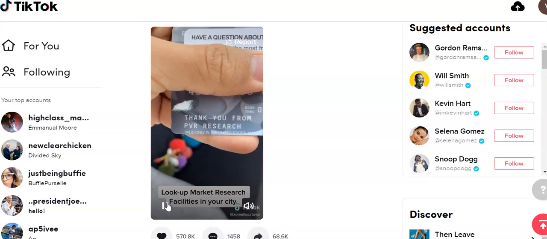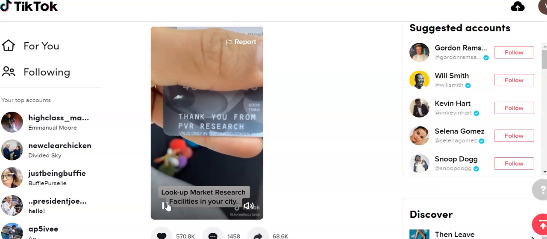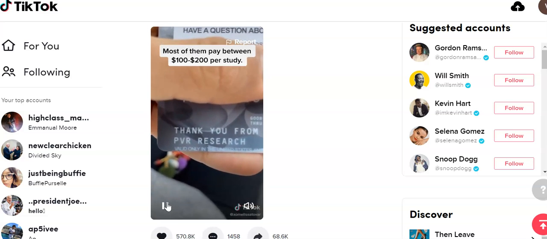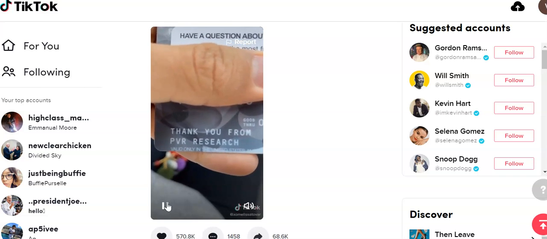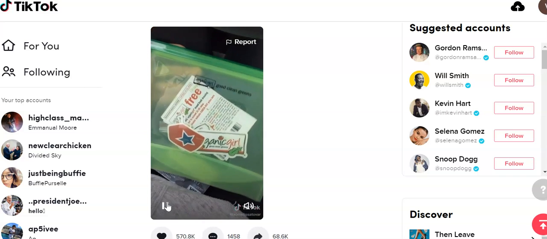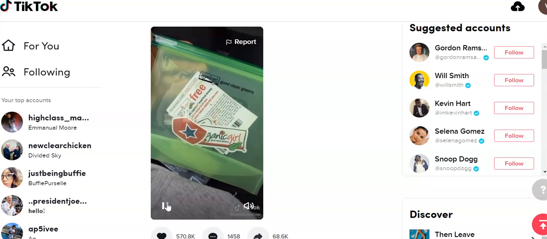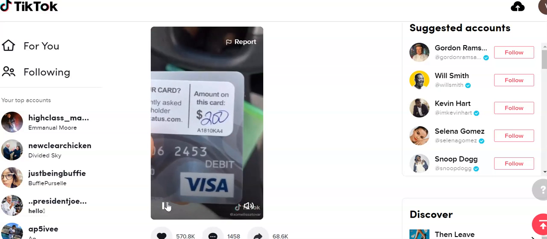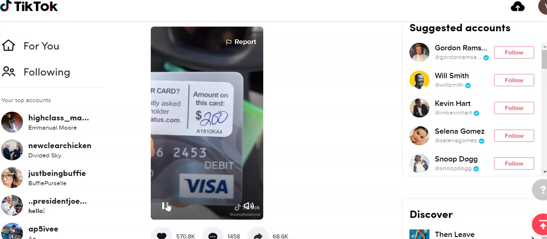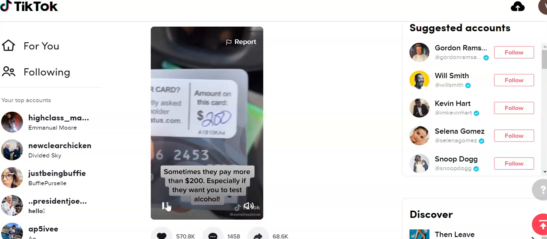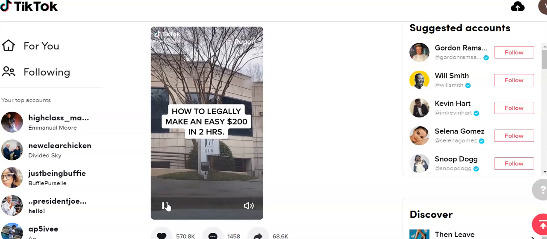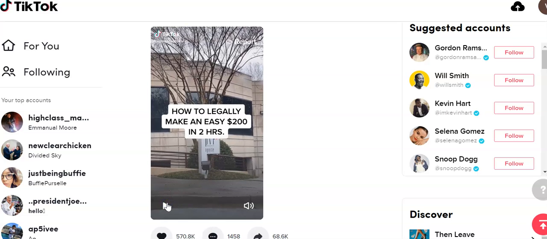The first thing you need to do is look up market research facilities in your area. My favorite market research facility is PVR. There's also another one called Jackson Associates. Today they had a market research on Organic Grill. We basically talked about salads for 2 hours, and at the end of the market research program, they gave us gift cards. These gift cards can range anywhere from $100 to $200, and sometimes they even let you do taste tests. How to make an easy $200.